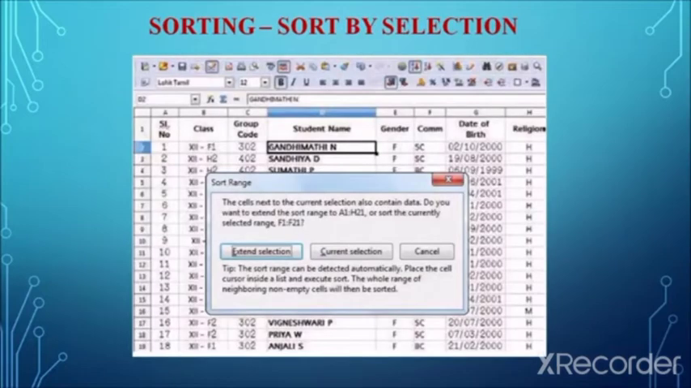And the third common type of sorting is sort by selection. In OpenOffice Calc, not only the entire database or the entire worksheet can be sorted, but also a selected range of data can be sorted. That is one of the main advantages of OpenOffice Calc. But this kind of sorting is not mostly used because the other relevant data also will not get sorted. Only the selected data will get sorted, and the resultant data may confuse the user. That is why it is not highly recommended.